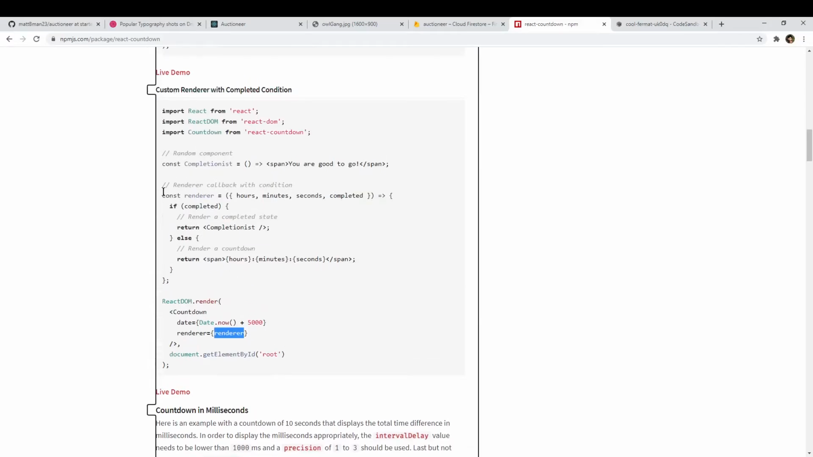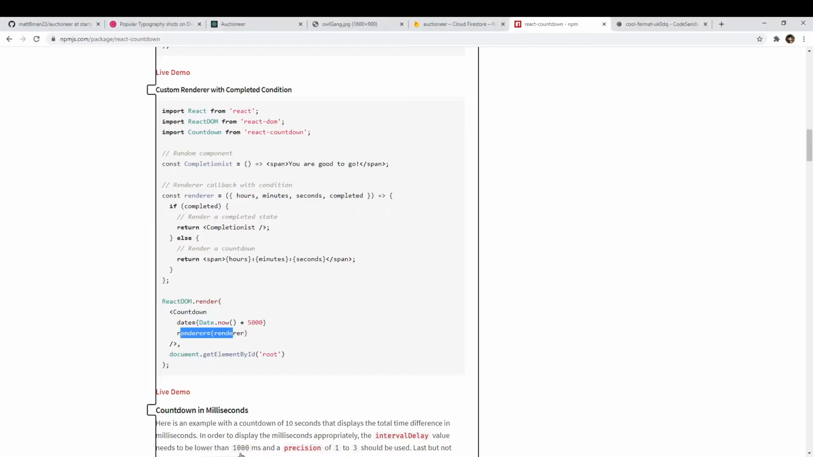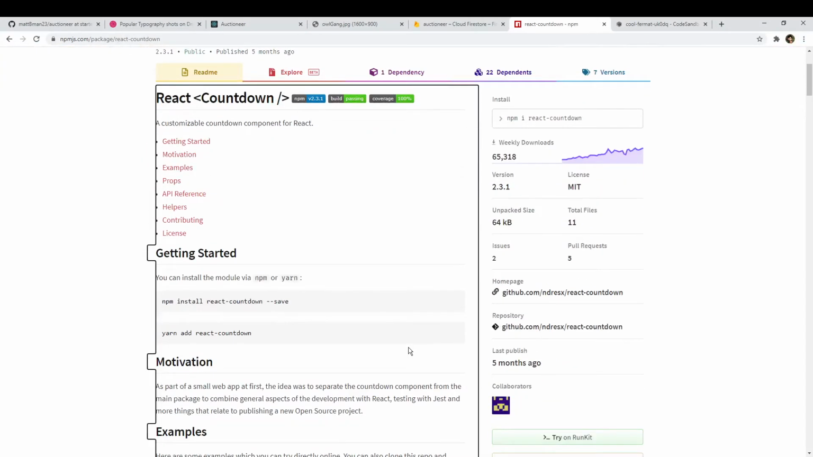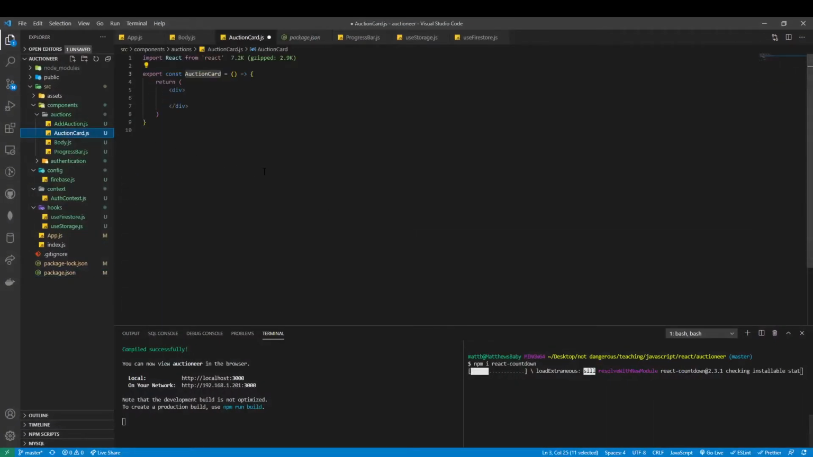Renderer. And yeah, the way we're going to use it is we return a countdown. We tell them the date that it should end, and for the renderer we tell them what to render. So let's do that. Let's open here since I don't have this. Let's type in npm install react-countdown. Just make sure it's correct. That's good.